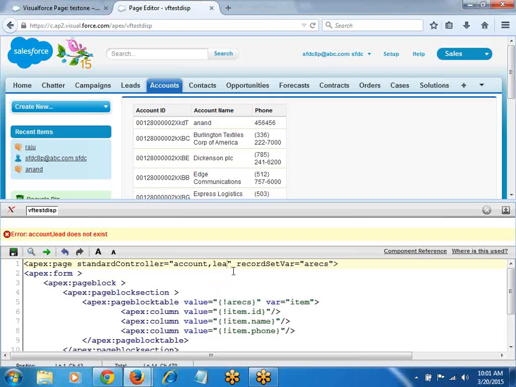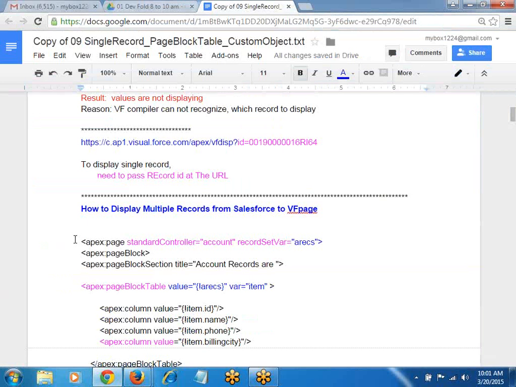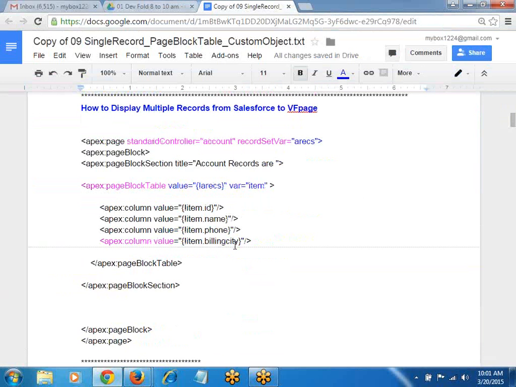For example, if I give accounting and save it, it says accounting does not exist. That is, there is no accounting table. Our table name is account. So I cannot display multiple objects at a time. Got it. So it refers to the account table.